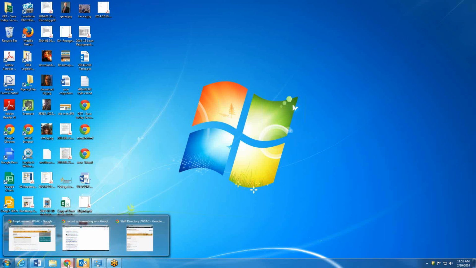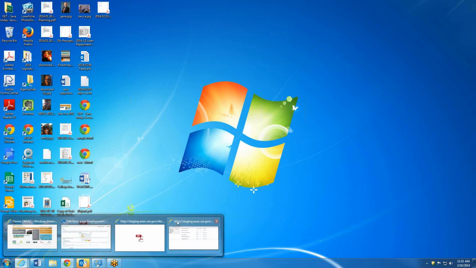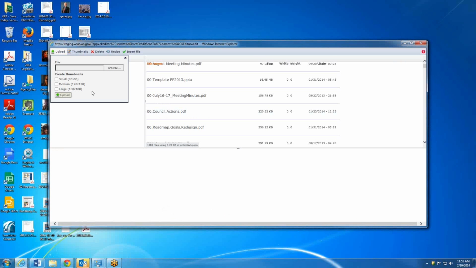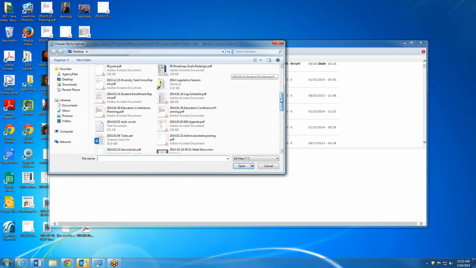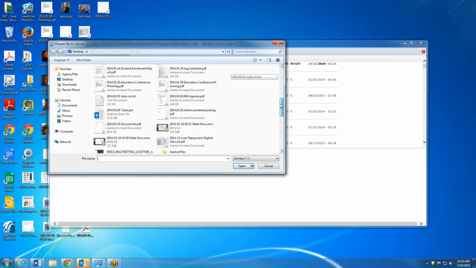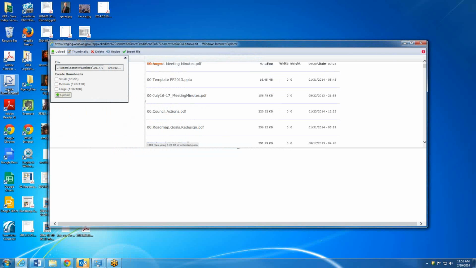Yeah, I just edited it real quick because otherwise it would be hard for me to find it. That's why you have the naming convention. Yeah, because it makes it easy for me to find it. Okay, so now I have it saved, right? So now browse, 2014 02 second job. Open, upload it.